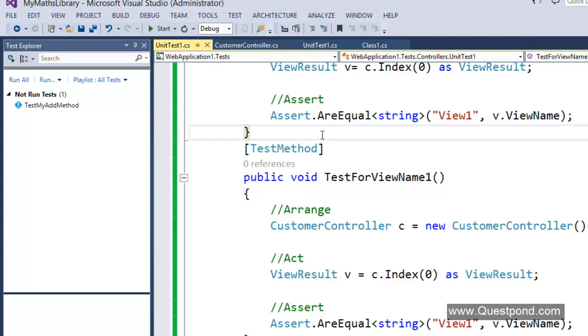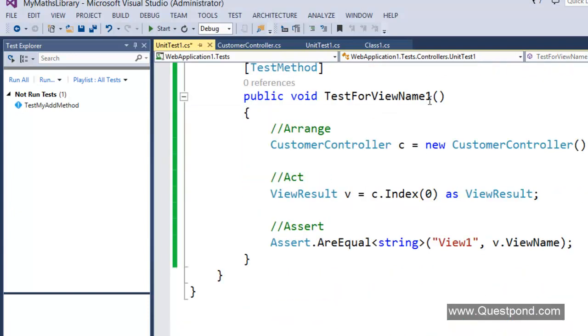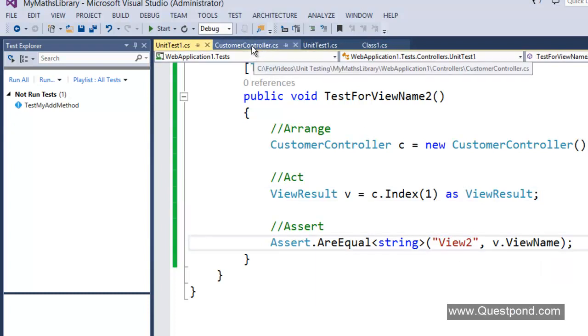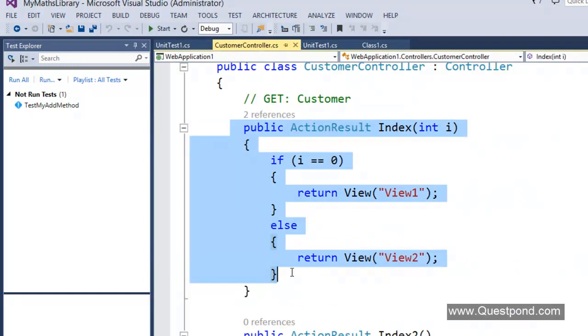Okay, and we will create one more action method, test for view name 2, and in this case we will say customer controller c equal to new customer controller, arrange will remain as it is, c dot index 1, and I believe we will get view 2 now. Done? Yes. So we have written two test methods for this one action method.